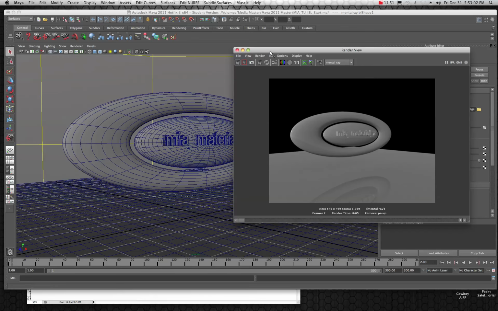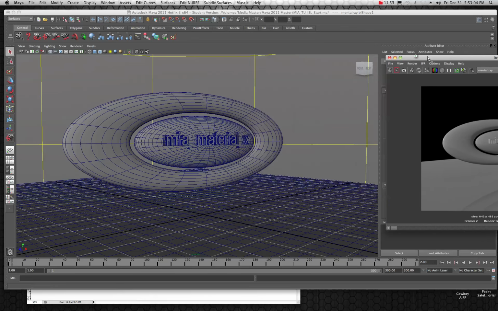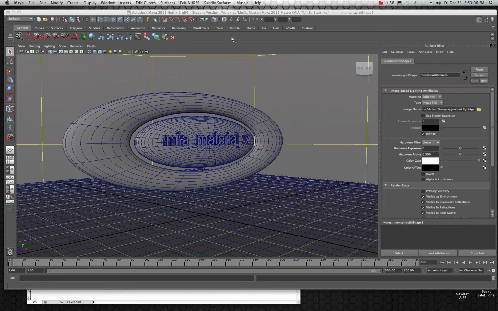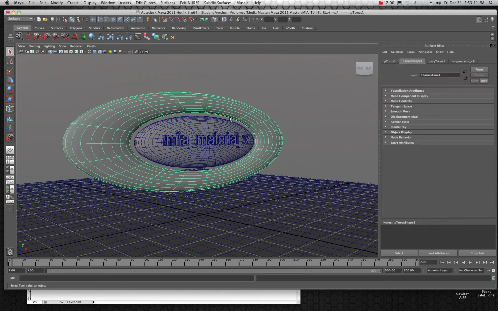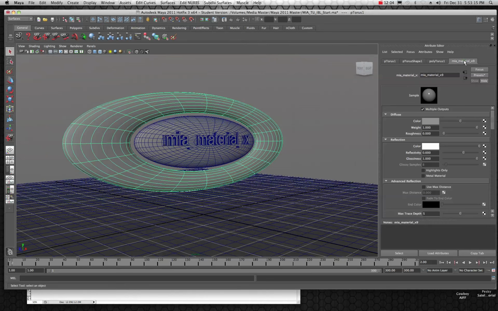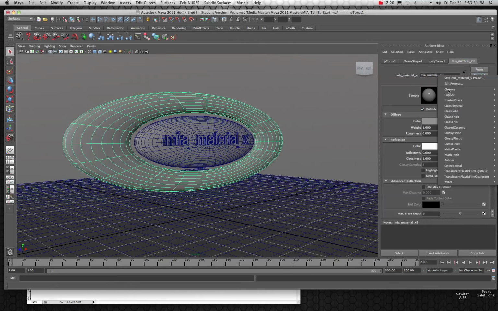Okay, so next step, now that we got that, is I'm going to move that aside, and let's just click on part of our geometry, this outer torus, and you'll notice that you have a material tab because we assigned it material number 9. Yours might be number 1, but anyway, that's where we can start setting some properties. And just like in the physical sun and sky node, you can hit a preset right here with your preset button, and in this case I want to choose chrome.